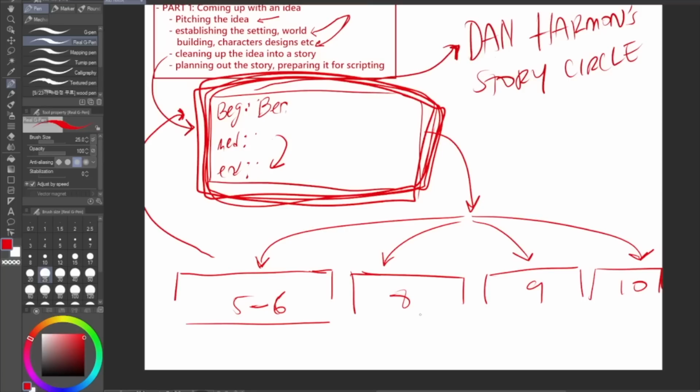And then guess what? Afterwards, when you've broken down each arc into a beginning, middle, and end summary, you would then do that for each chapter. So these 5 or 6 chapters, you need to summarize each of them into a beginning, middle, and end. Same thing for these 8 chapters. This is why manga is not easy work, right?